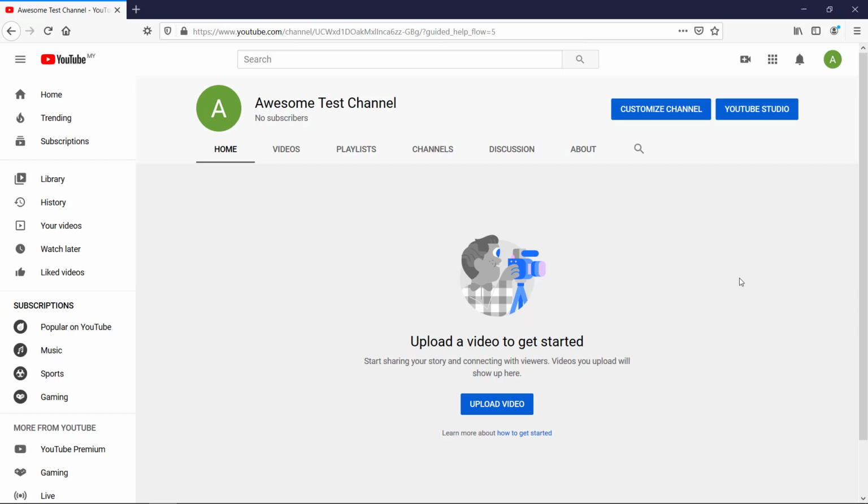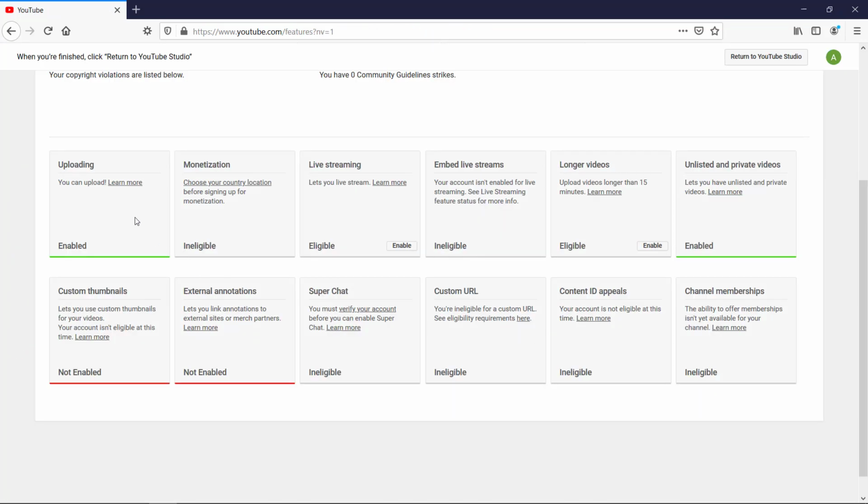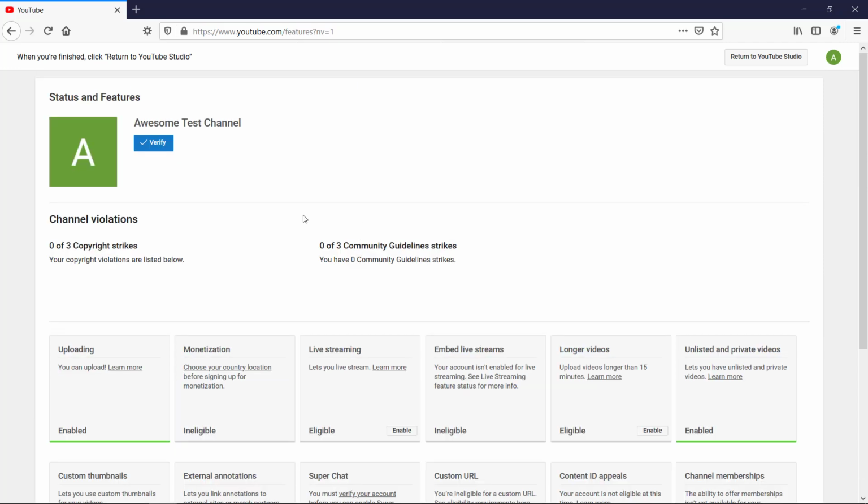Now, the next important step is to verify your channel. This gives you the ability to unlock extra features. And to do that, you can just click here, go to settings, and click on channel status and features. As you can see, there's a lot of different things you can unlock. Everything from monetization, live streaming features, longer videos. Some will have more requirements that are not going to be unlocked immediately. For this example, I'm just going to do the basics. So I'm going to click verify.